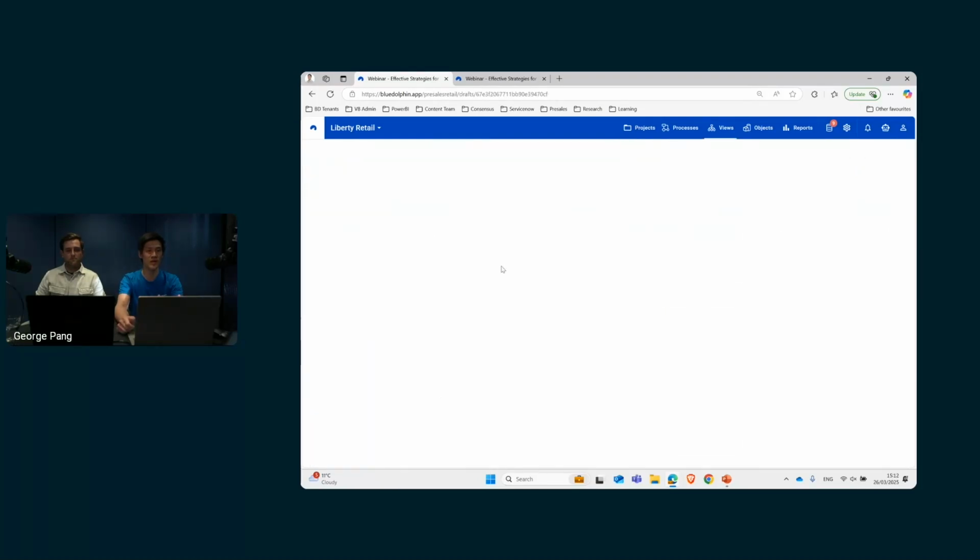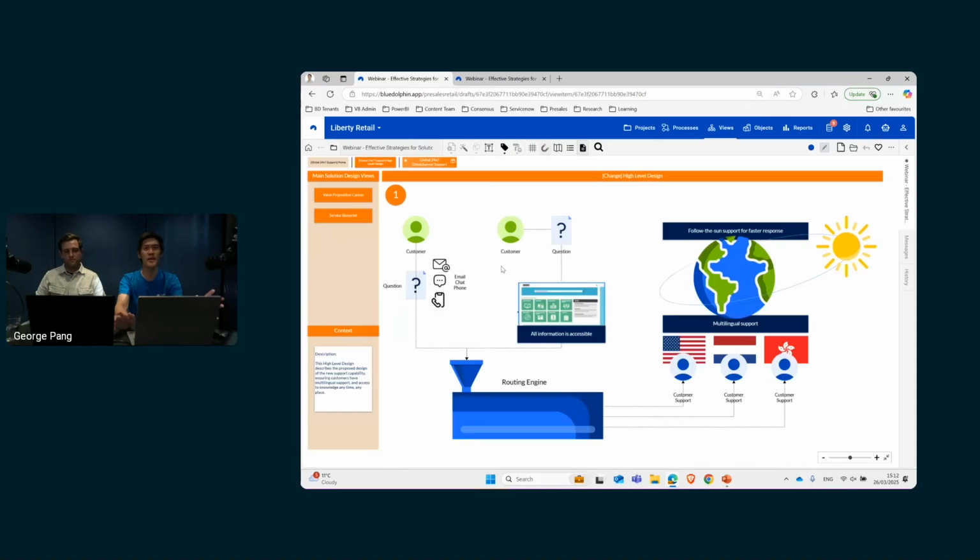So just open up the view. There are three main steps to each of the deliverables that we're going to talk through today. But for a high-level design, first of all, it's really important to make it look good, I would say.